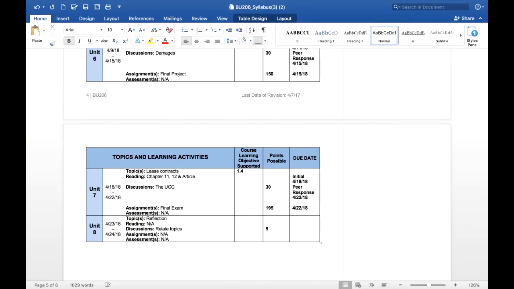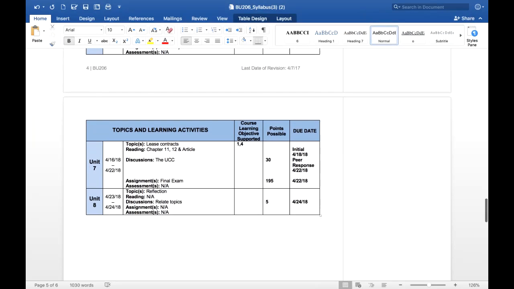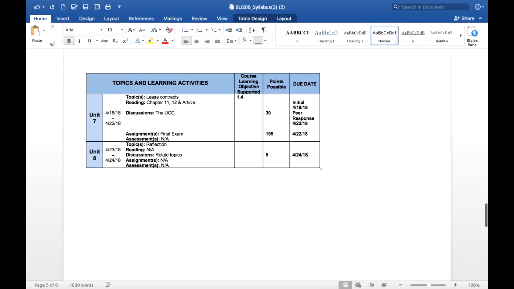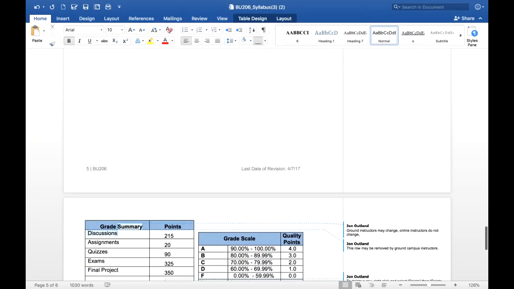Now we are at Unit 8, and you will see in Unit 8, the only item that's due then would be the discussion, which will be the reflective discussion. So remember that the semester ends on the 25th of April and grades are due on that date. So you always want to make sure that your reflection discussion is due by the 24th, which is a Tuesday of each term, so it gives you adequate time to grade that discussion response. And that's the learning activities table.